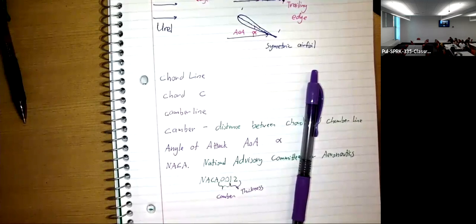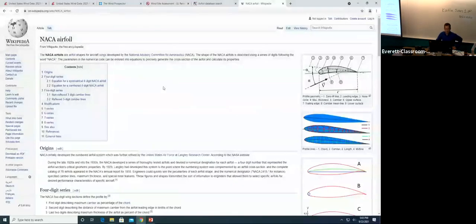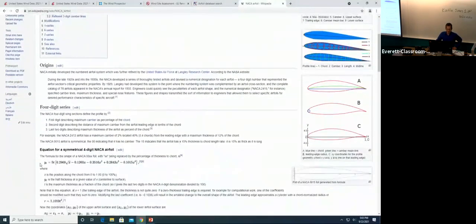Yeah, it's a really nice Wikipedia article. So this is just a Wikipedia article on the NACA airfoil. And there's a 4-digit series, and you can see this is the mathematical expression for the height of the top of a 4-digit NACA airfoil, where again, the first 2 digits are the camber, the XX is the thickness, and you can find Y as a function of X, and you can create, okay, this is the shape of a NACA airfoil.